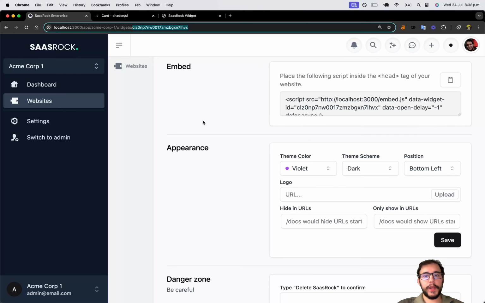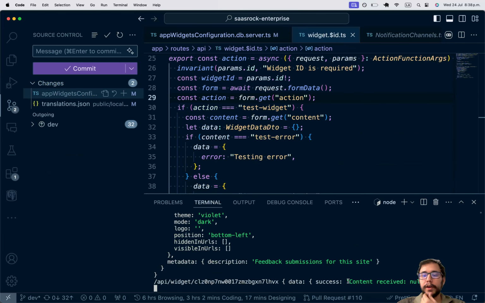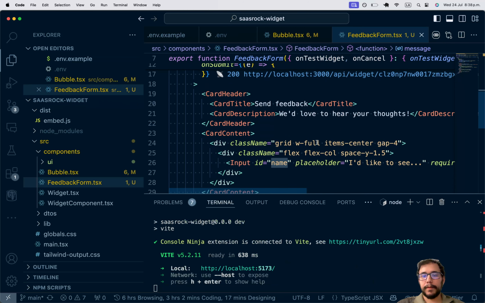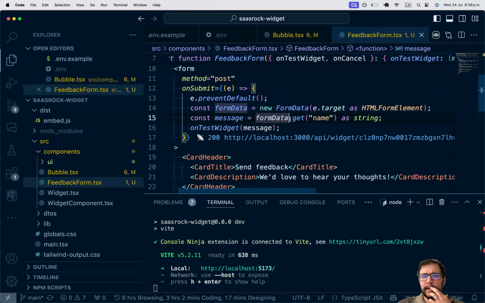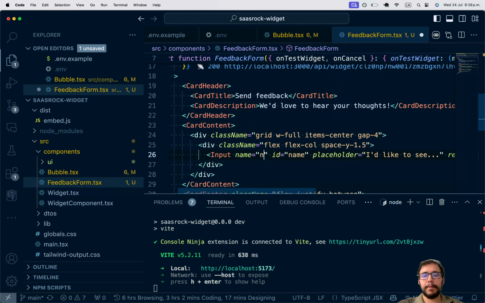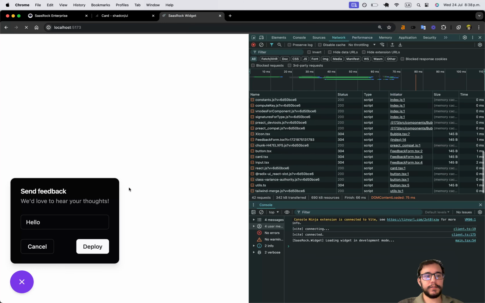It says okay. So on the SaasRock project, I should have gotten the success. Content received, null, because here it's name, and I'm sending name. I'm not getting the name correctly, I don't think. Oh yeah, I'm missing the name, not the ID from the form. So let's try again.